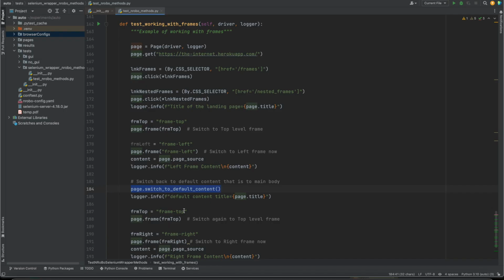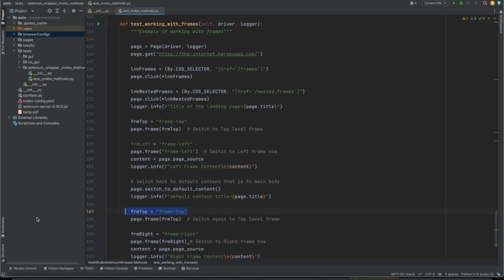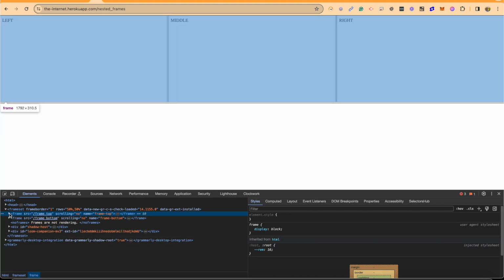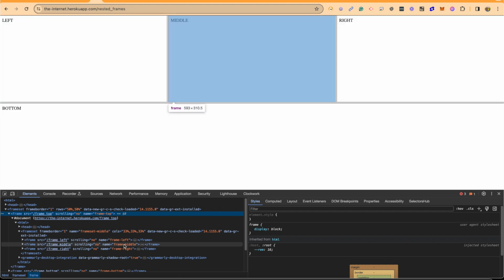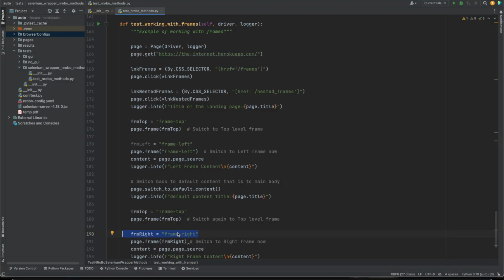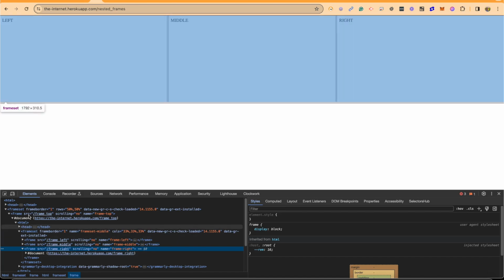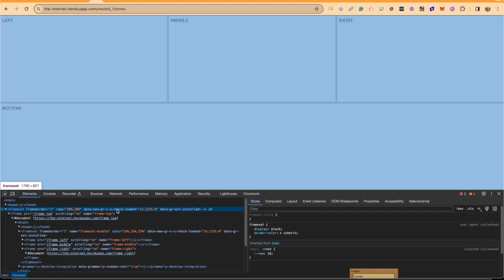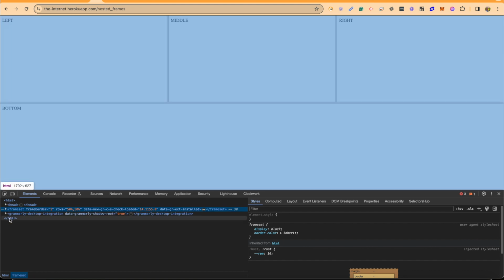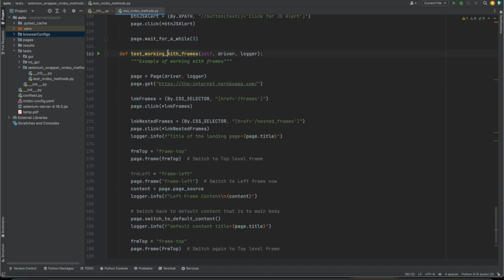Thereon we again switch to top frame in order to switch to right frame, and then we are switching to right frame, that is the child of top frame. Okay, and then getting the content of frame right and then logging it in the logs, and in the end we are again switching back to default content, that is the main content. Okay, let's run the script.